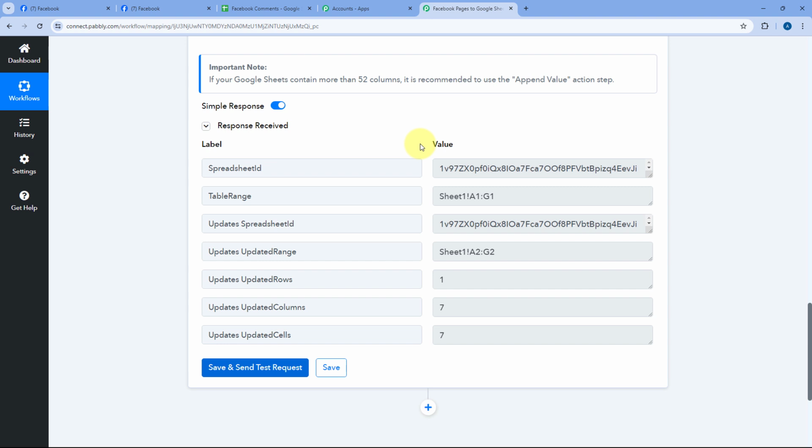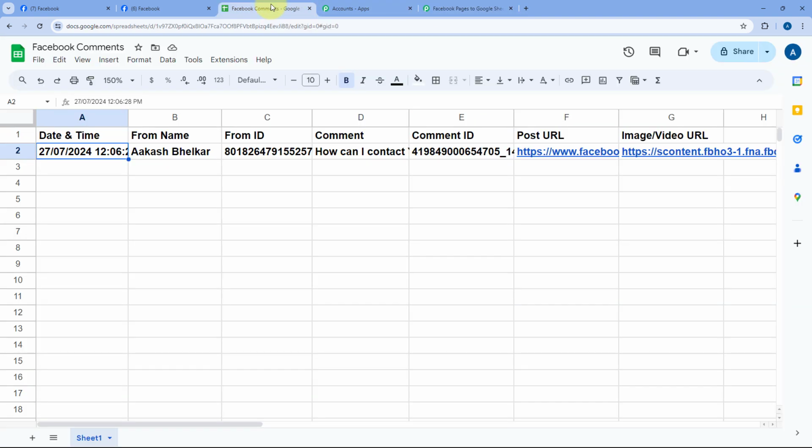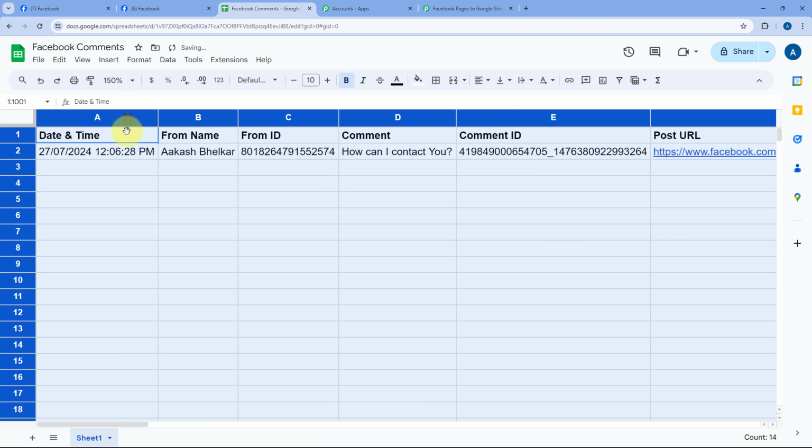And this response seems to be a positive response to us. This response shows that the data which we have mapped over here, basically the details of a new comment which we have received on our Facebook post, are added in our Google spreadsheet. So let's check it. We will just go to our Google Sheet over here. And yes, here you can see a new row of data is added in this Google Sheet.